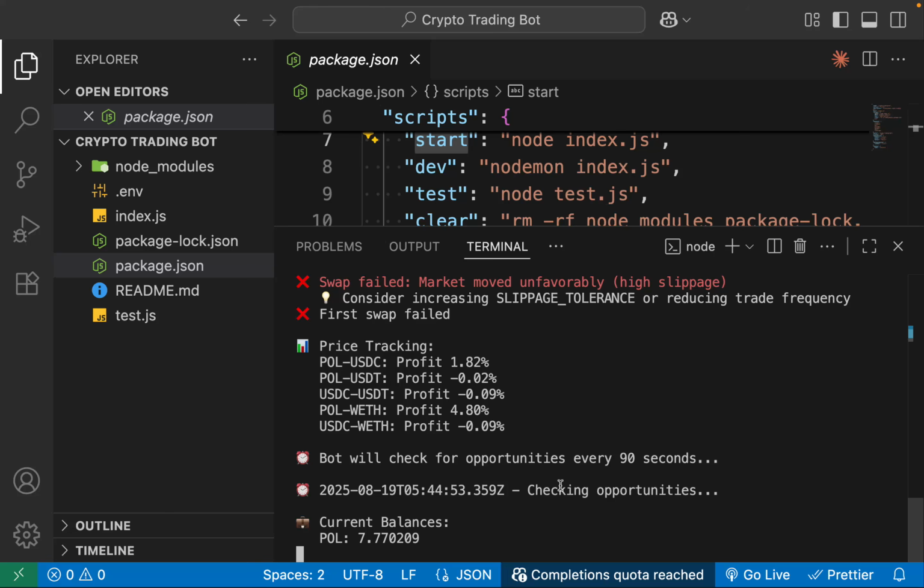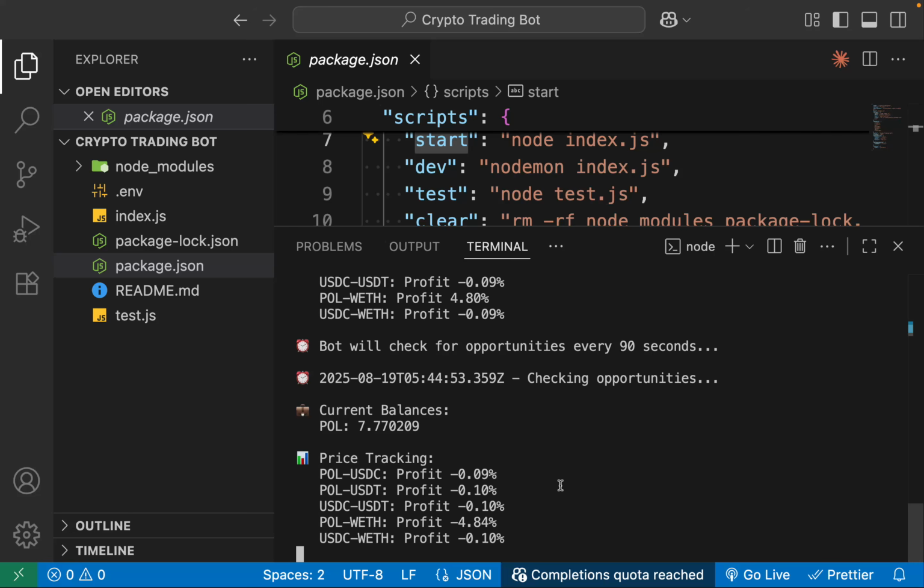Just wait, it's checking the profitability again, and after that it's going to execute the trade if there is a chance of making a profit. And we have checked. Right now you can see all of the token pairs which we have taken are in the negative. So right now we are not getting any profit at the moment. So the trade will not execute. It's going to stop the trade and wait for another 90 seconds before trying again.